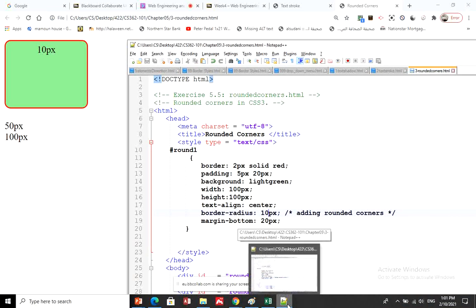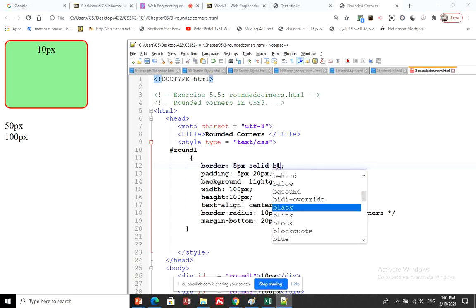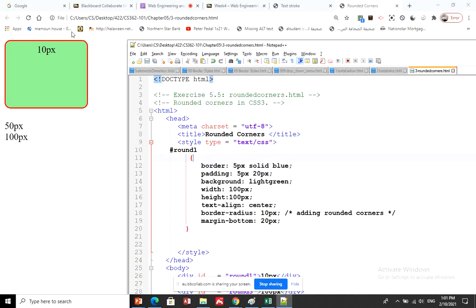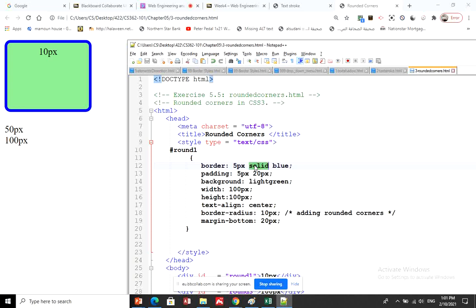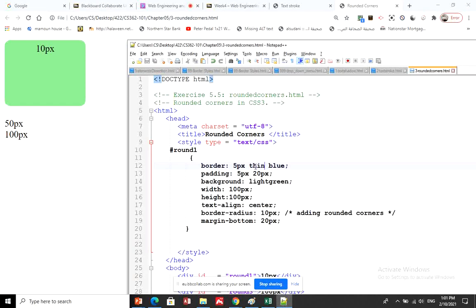Now look at the code, compare it to your page. First, you will see that the border is 2 pixels solid red. This border here, 2 pixels solid red. And if you make it, for example, 5 pixels solid blue, of course, you will see that reflected here. I'm not sure if thin will work. Thin is not going to work, but it is going to be solid here.